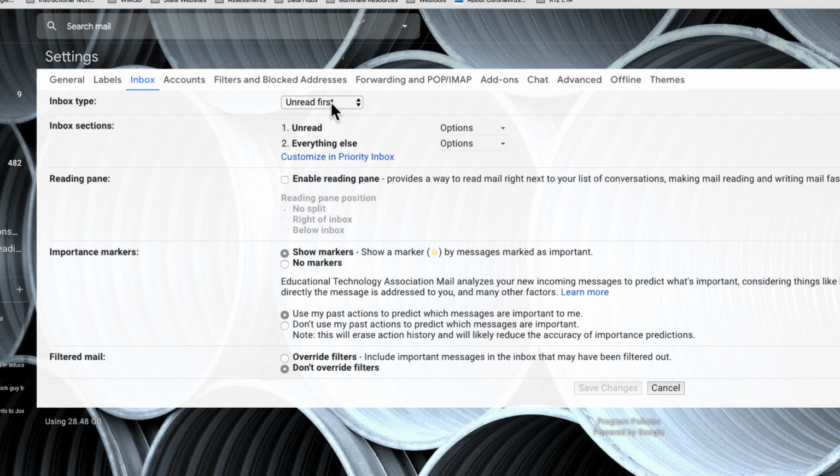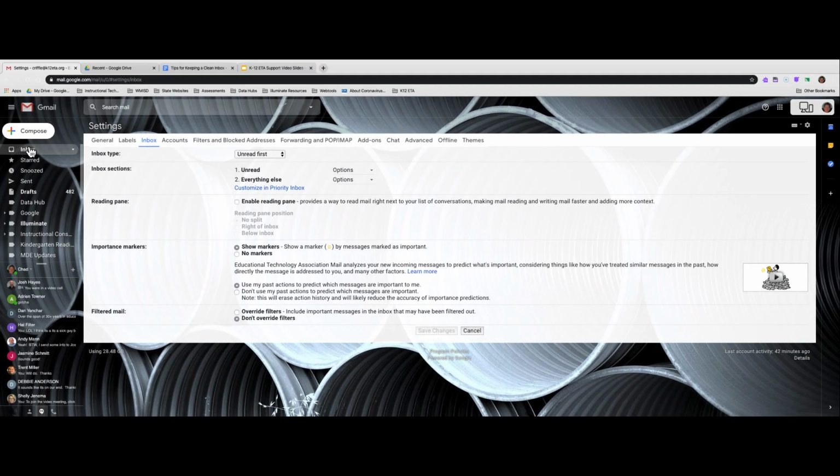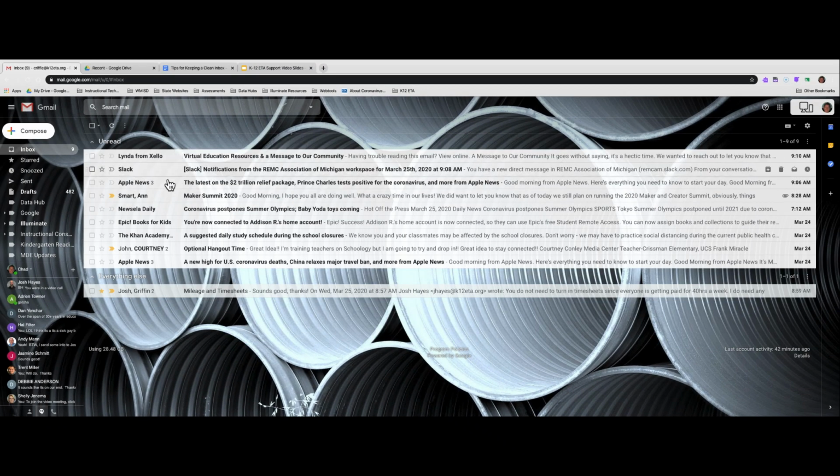Once you have that unread first set, you're going to need to click on Save Changes here in the bottom. Mine's grayed out, but yours will be there. Click Save Changes, and then click Inbox. And you should see your inbox has switched to the unread first style.